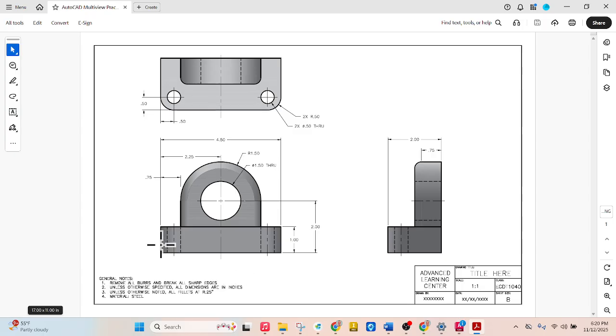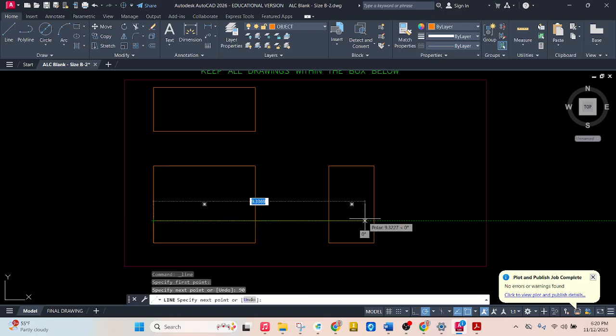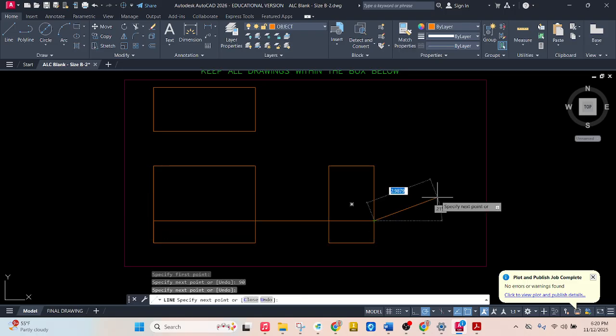So we've got this little bench right here. It goes up 1 inch and goes all the way over. Draw that. Start in this corner. Go up 1 inch. Tab 90, enter. And I'm just going to go straight across. Like that. Looks good.